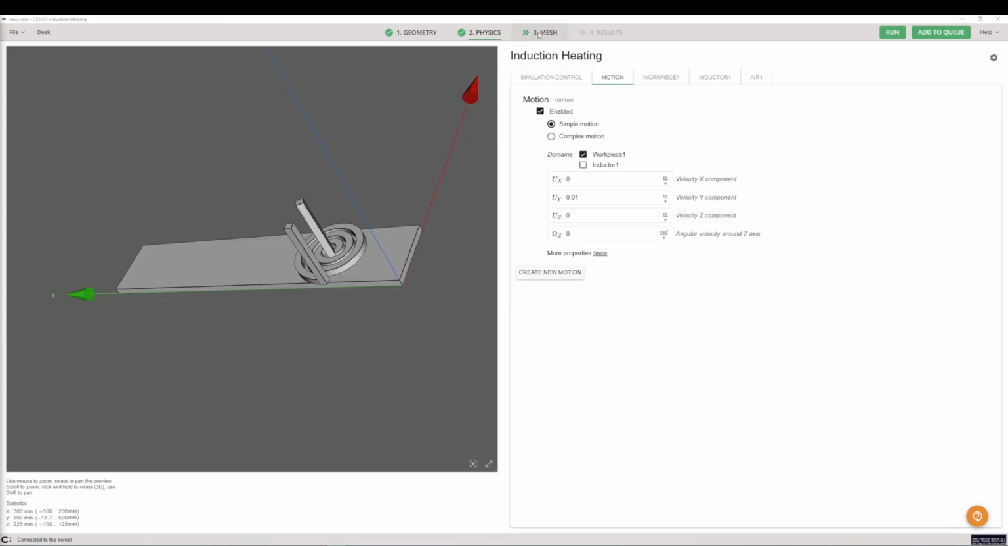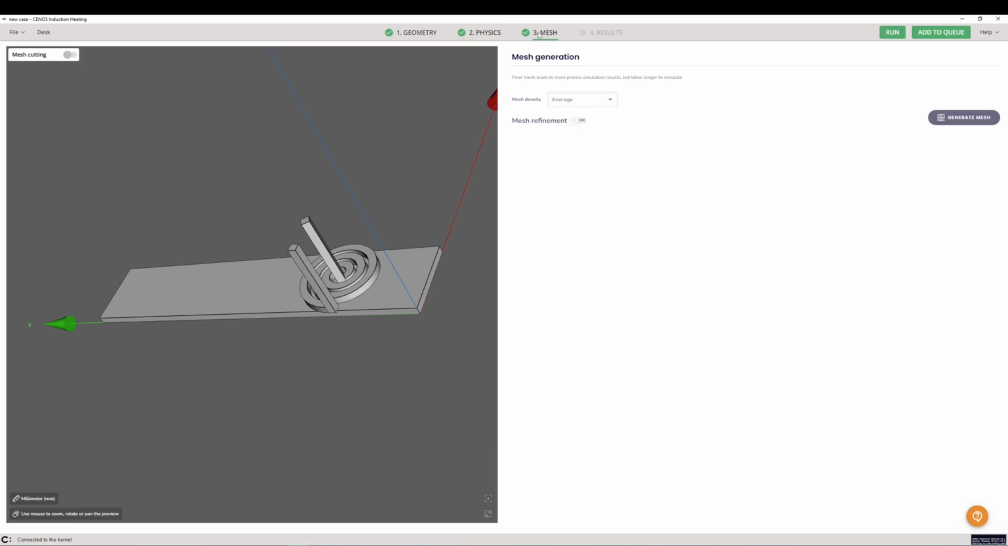To do that, go to the Mesh section that can be found on the top navigation. Enable Mesh Refinement. If you have not yet generated a mesh, CENOS will ask if you want to generate a mesh first or keep the existing mesh. Select to keep the existing mesh.